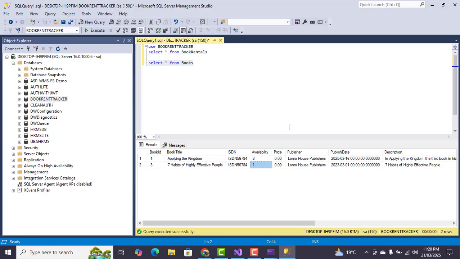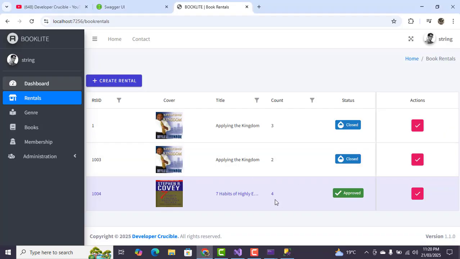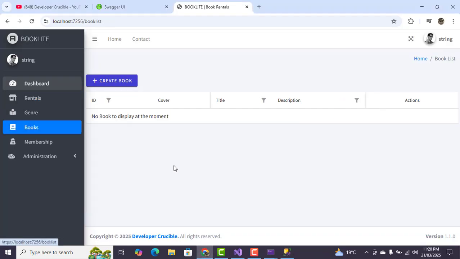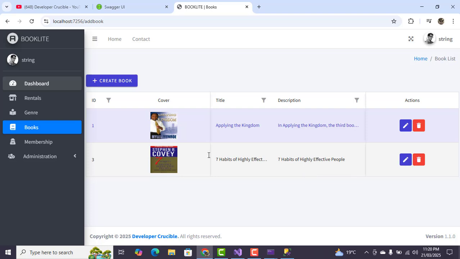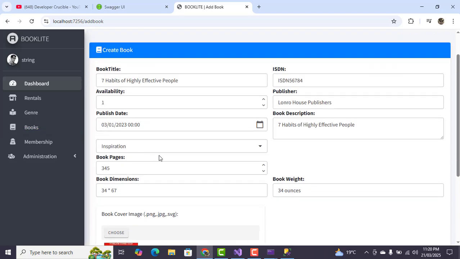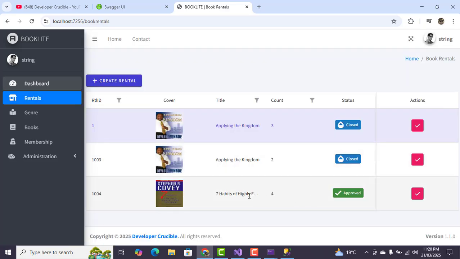So you can see that once you take these 4 books, remember we had 5, but now the availability has reduced by 4. So you only have 1. It means that if somebody else comes and wants to rent these books, you'll only rent 1, because the 4 are already rented by somebody else. So that is one tracking that we are making.